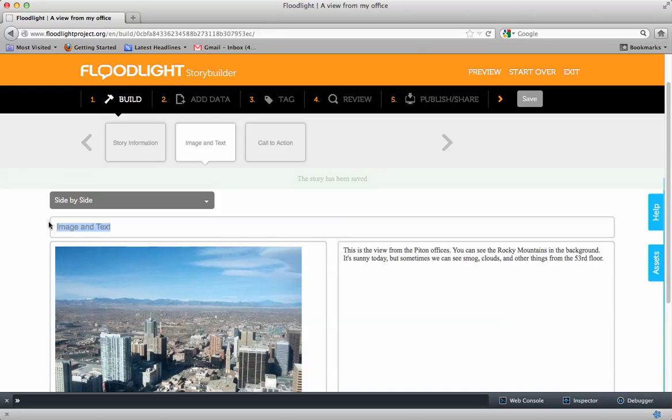One other thing you may notice is that this page has a title on it. It says image and text, and that's the name of our section. I actually don't want a name on my section, so I'm just going to delete that, and you can see that it also disappears up here. So now there's no title to my section.